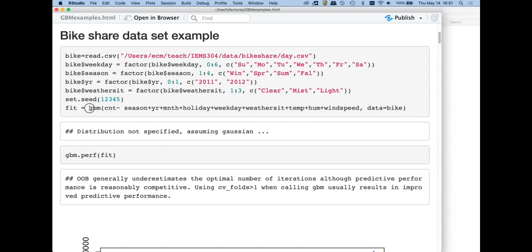How do I fit a gradient boosting machine model? I use GBM. Now, the syntax for this looks a lot like the syntax that we've had for all of our modeling commands. So we give it a formula, and we give it a data frame. As with random forests, if you make your dependent variable a factor, you're going to get classification trees. If it's a numeric variable, then you're going to get regression trees, and it will assume Gaussian distributions, just like GLM did, or random forests.